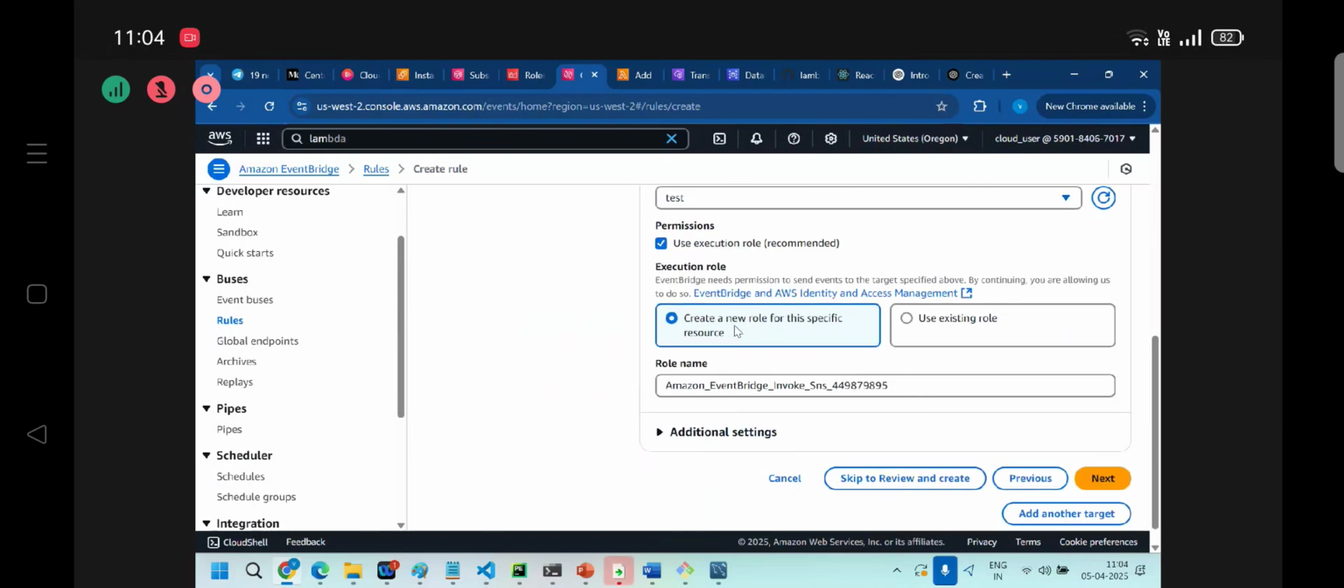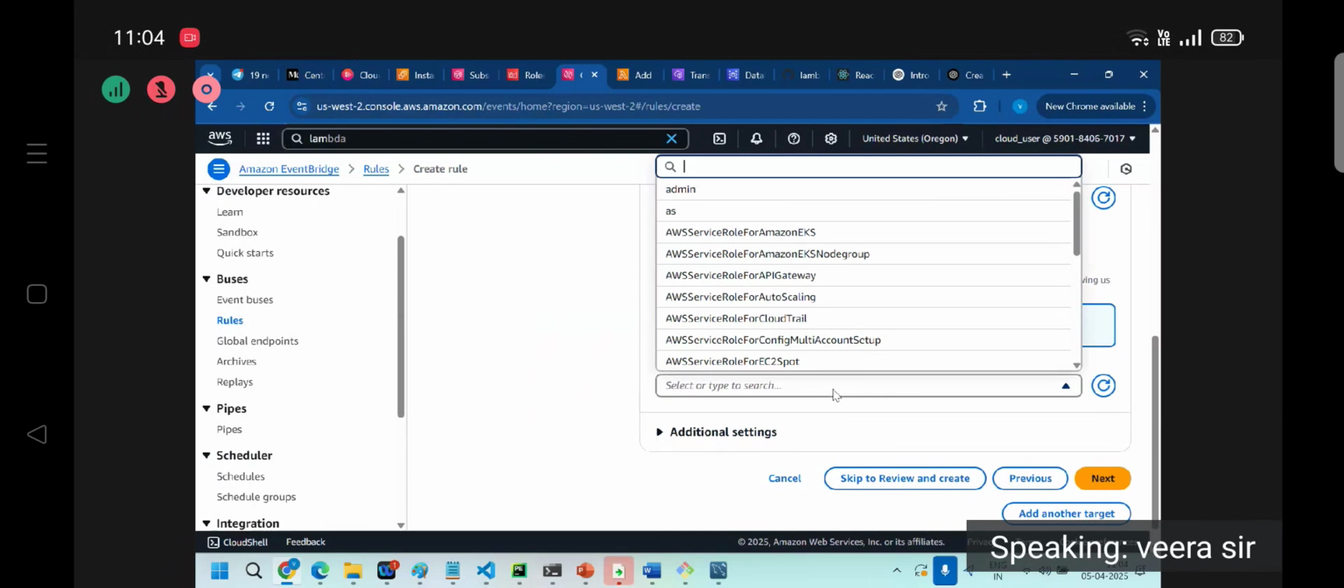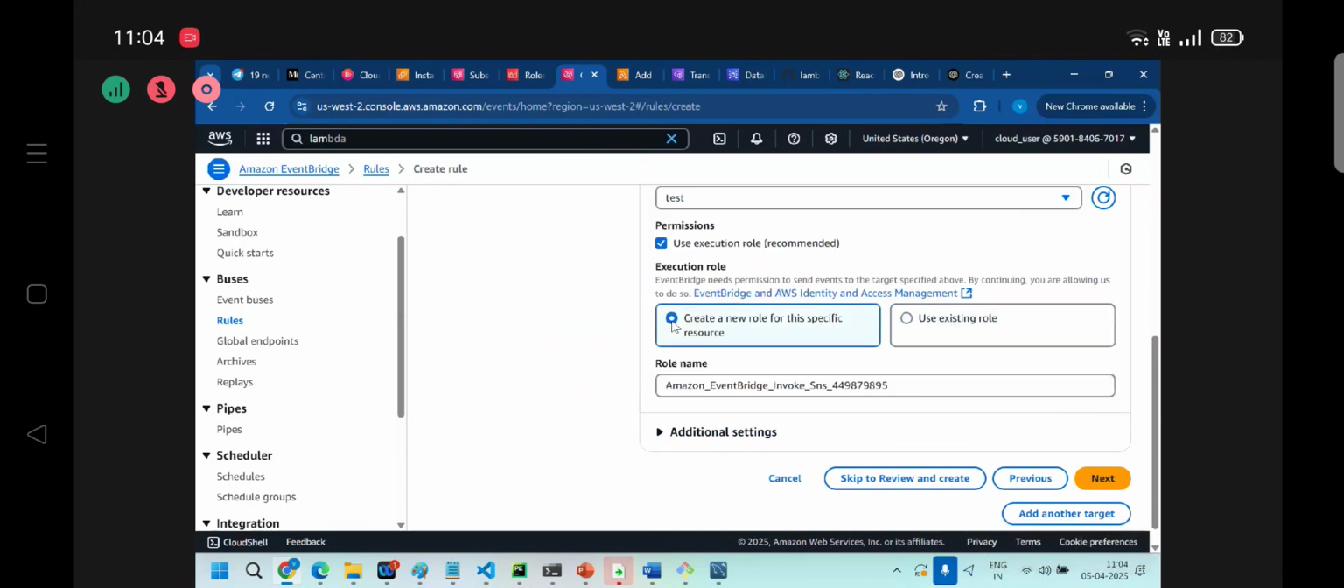Okay, automatically EventBridge will create one role to access the event source to the target, or you can give your existing role also. You need not create a separate role for EventBridge and attach it. Automatically the system will create the IAM role on your behalf, as per your source and target.